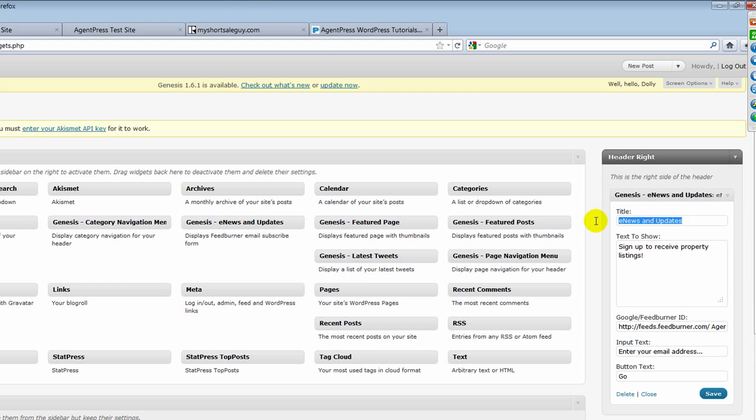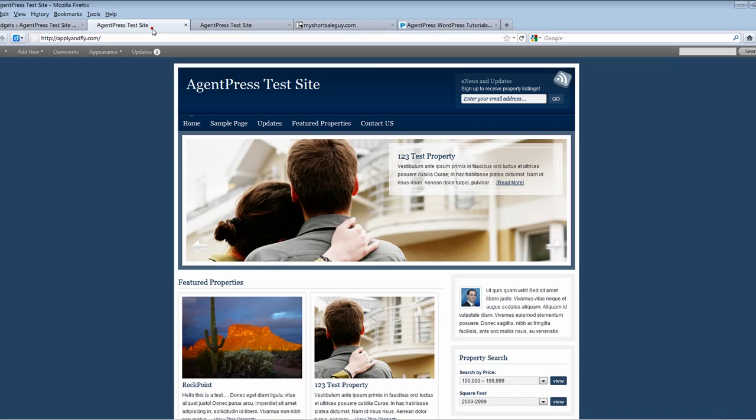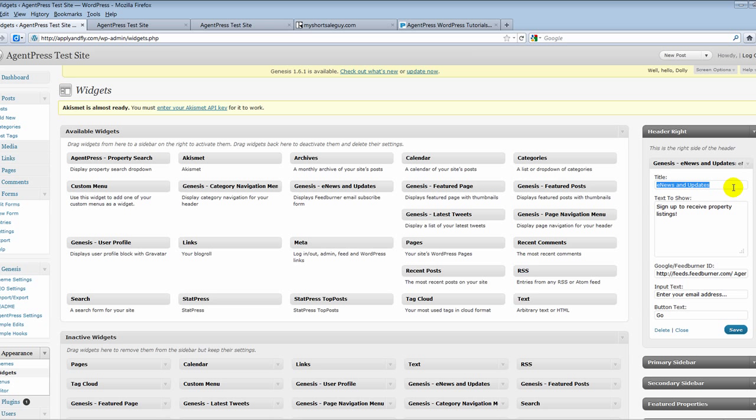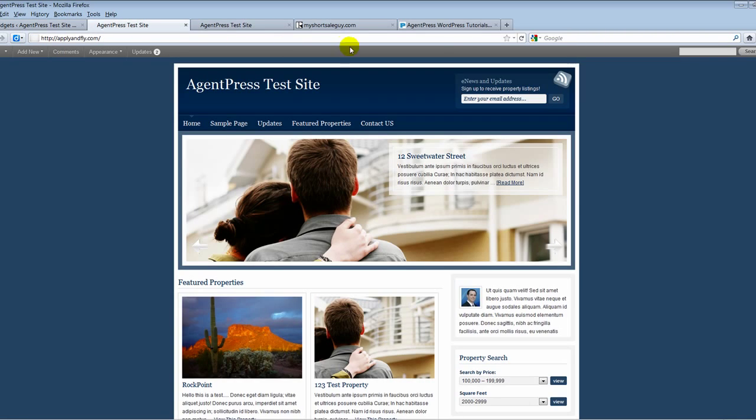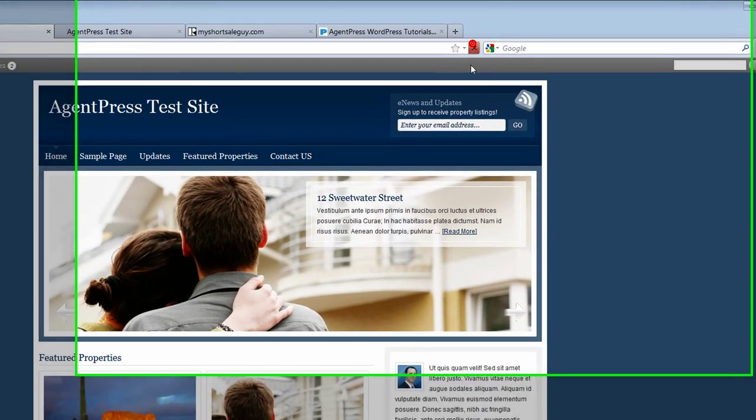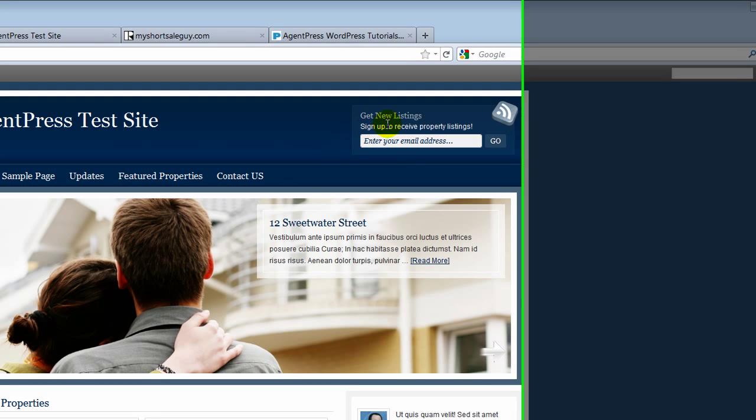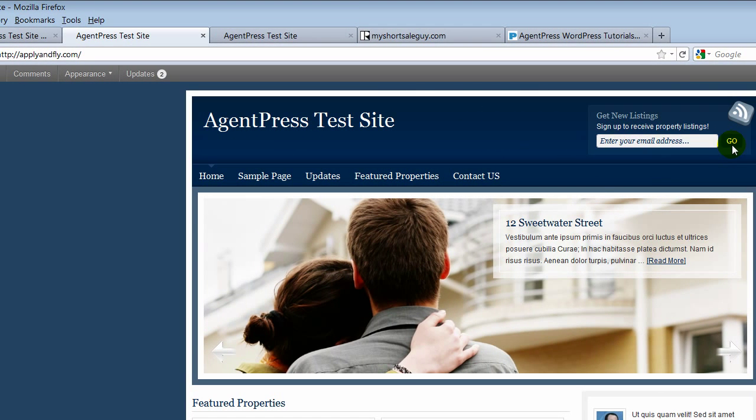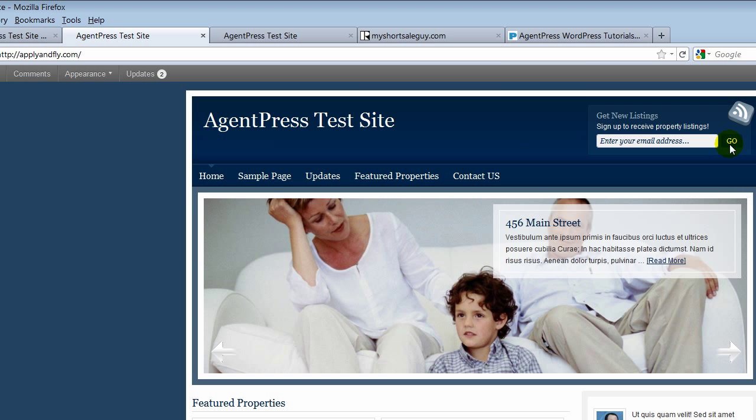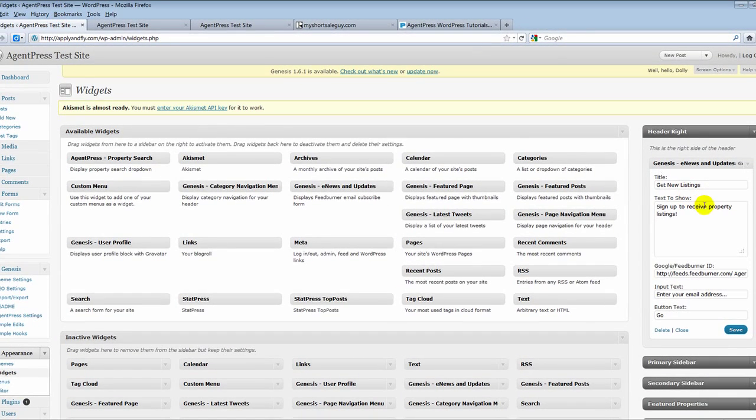I can change this, because right now it says e-news and updates. I can just call it get new listings. Let's save it. Refresh. See that? Get new listings. I can change this button. If I want go, or I can make it whatever I want. Sign up to receive property listings. I can make it sign up to receive new foreclosures.